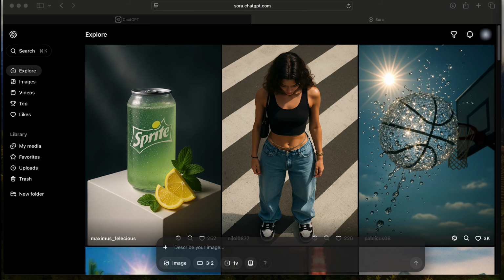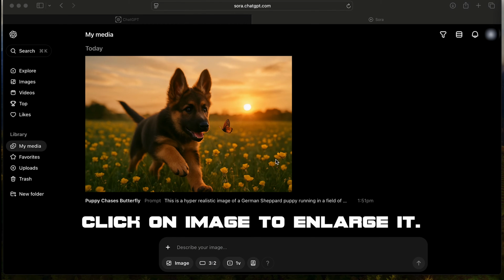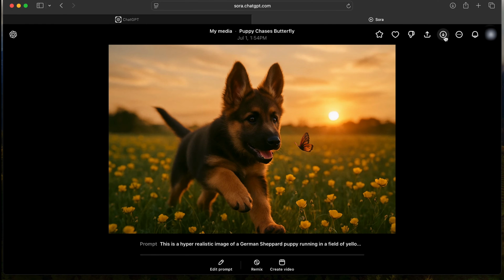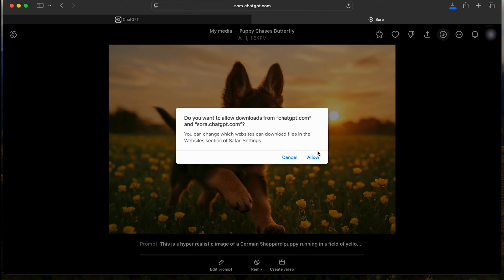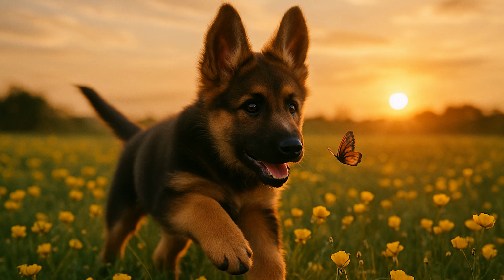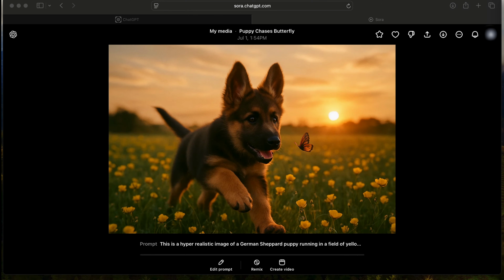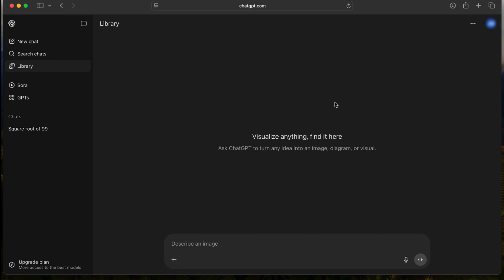When the image is done generating, you can view it by clicking on My Media under Library. I'm really happy with the way this turned out. I can download the image by clicking the down arrow icon. It's a very detailed image and it has some nice resolution. Let's close Sora and go back to ChatGPT by closing Sora's browser tab.